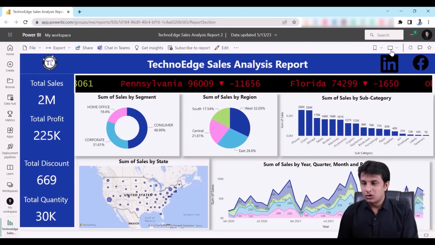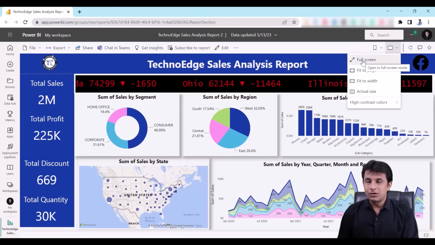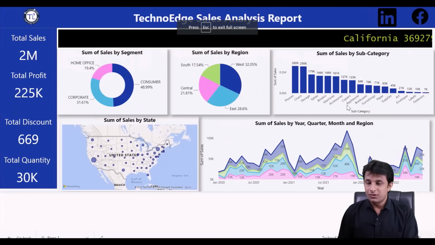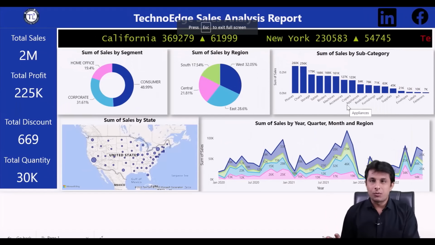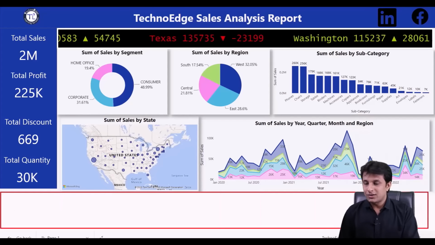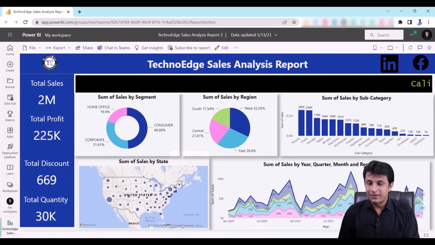Now, coming back to this part, if you're going for a presentation and you want to present it full screen, you can just click on this full screen option and you can present it properly in this manner. Now you see this blank space which is left at the bottom, you can pre-plan before you do the presentation and utilize the space as well.